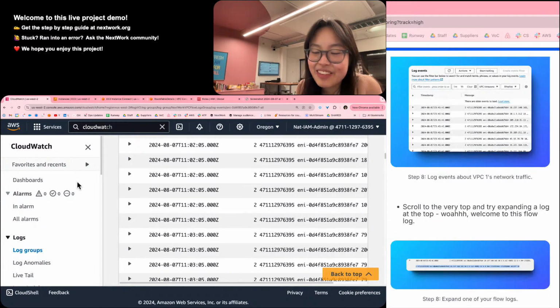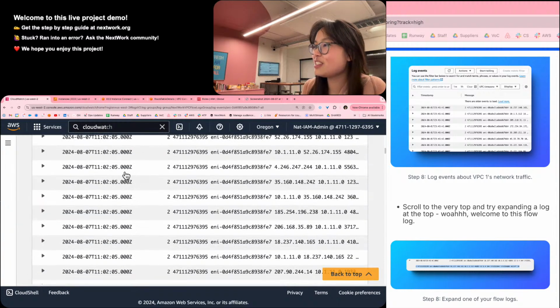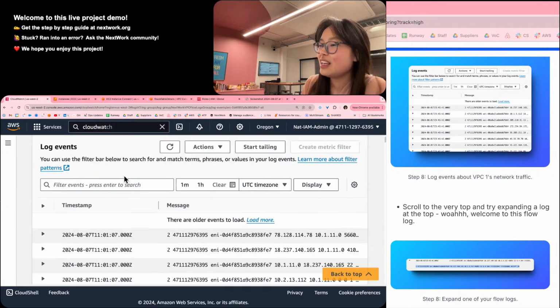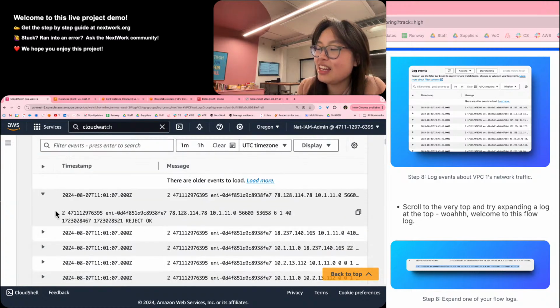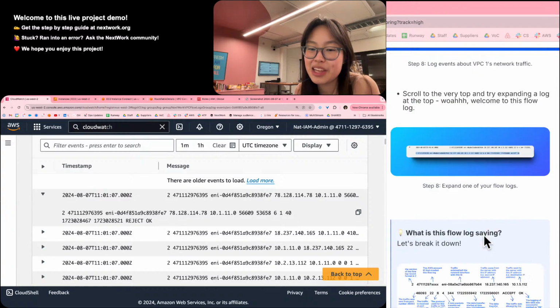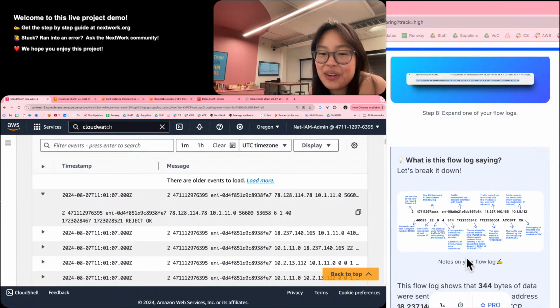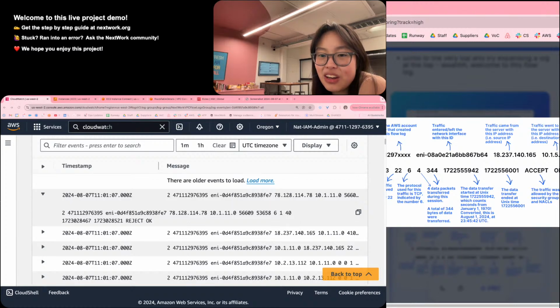So you can even scroll to the top. You know, you can even expand one of these, okay? And then you can see that there's so much information packed inside this log. It's so hard to understand these logs at a glance, but absolutely you can learn how they work. We have an annotated version of a log over here that you can use.